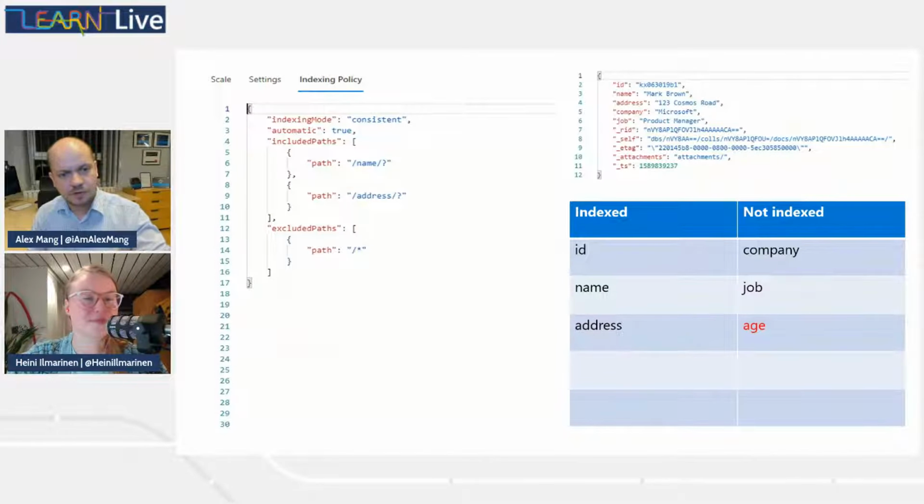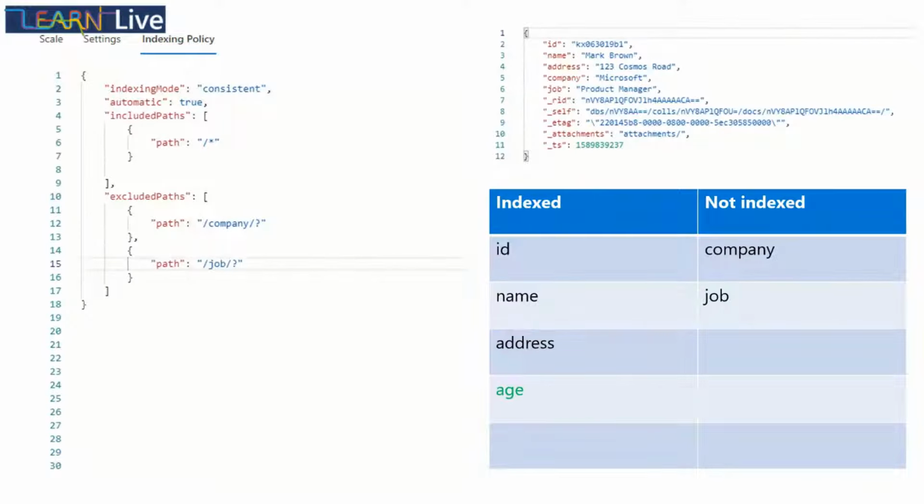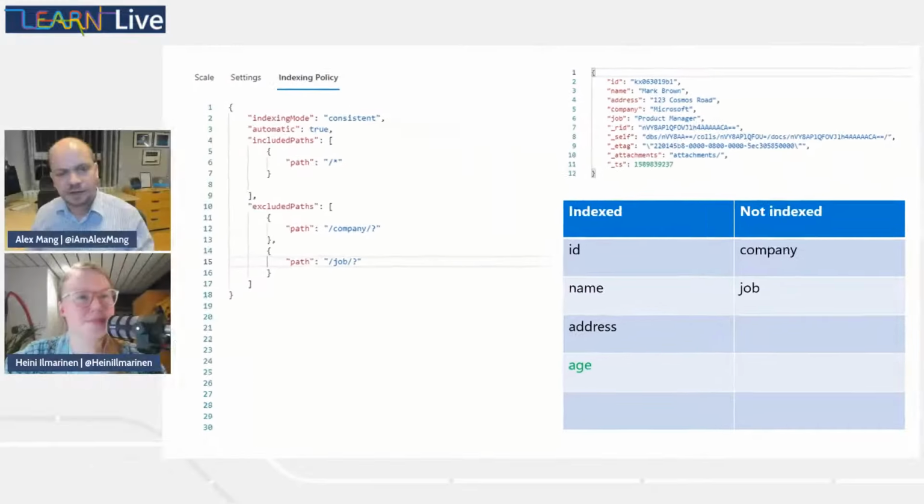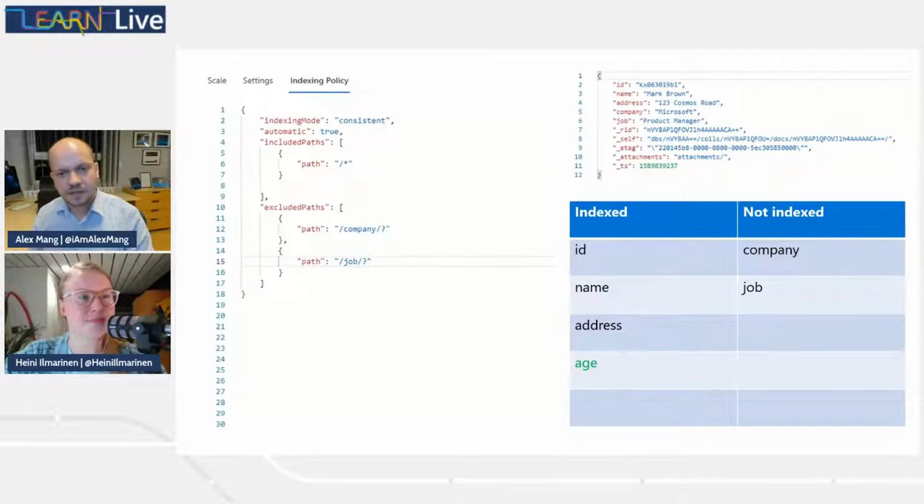So another option is to just flip the way you define the policy. So just pay attention to the left side of the policy. You see what I did there? It's flipped now. The top went to the bottom. Exactly. So I'm explicitly excluding the company and the job, but I'm including everything else. So you specify that you want to include everything except for specific properties that you're specifying.